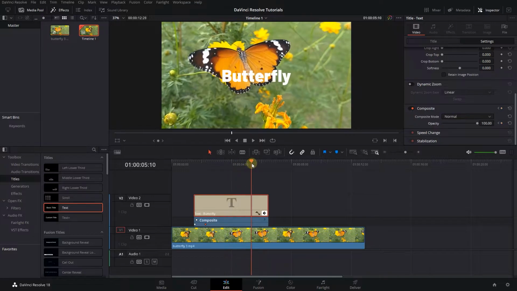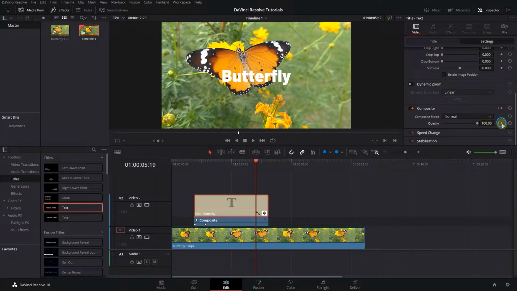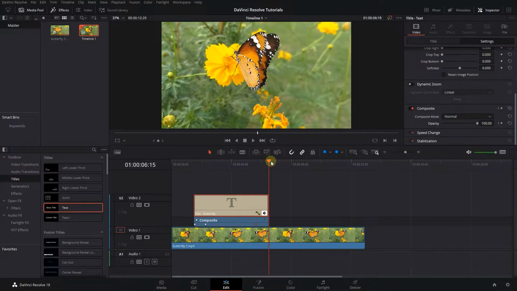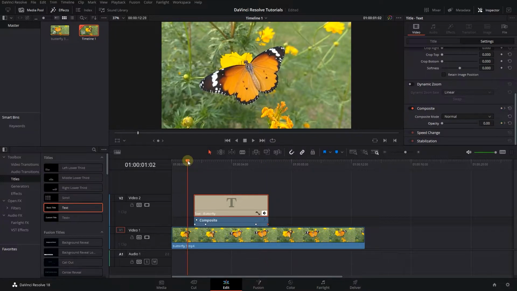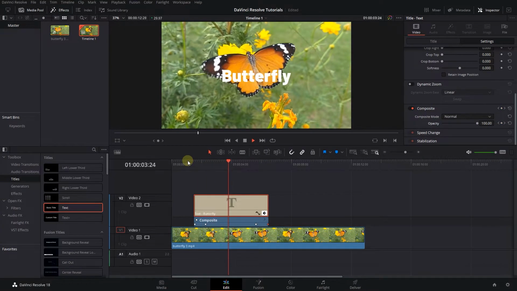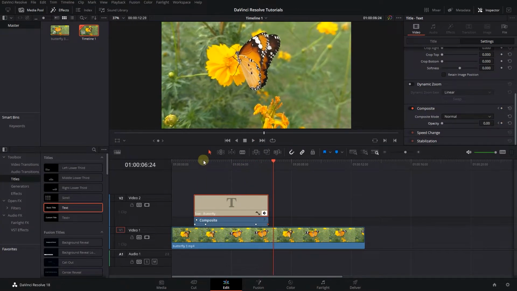Move the playhead to near the end and click on diamond button to create a keyframe with current value. Move the playhead to the end and set opacity to 0. And now we have this text fade in and out transition, and it's time to blur the background.